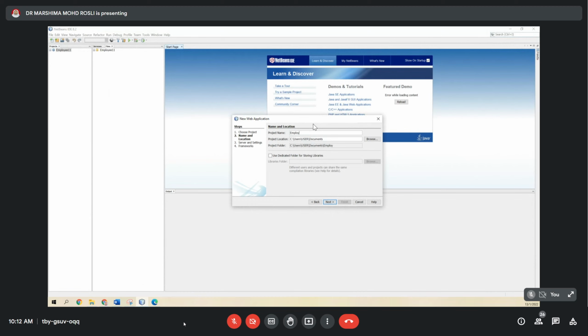Let's say create project, Java web application. Choose employee. I have it already. Put 5 on next, and then this one leave it as it is, and then click on finish. After that, you create the database.